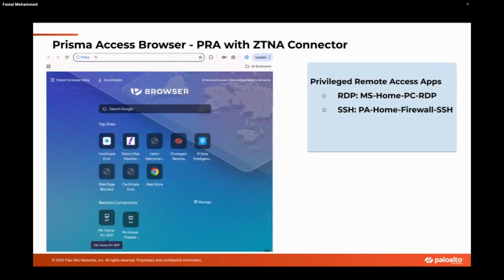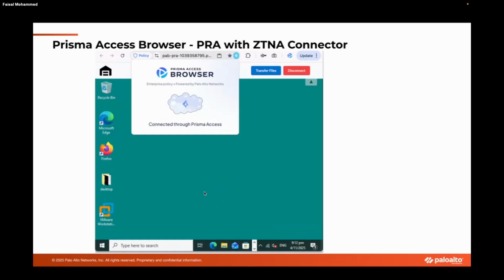In this screenshot, I have a sample user who has connected to the Prisma Access Browser. After he does his SSO sign-in, he sees two apps. One is for RDP, MS Home PC RDP. The other one is a PA firewall, which is an SSH client the user can connect to. When the user is establishing a connection, if you notice, the URI is PAB PRA with an FQDN, which is created and gets onboarded when the applications are onboarded.